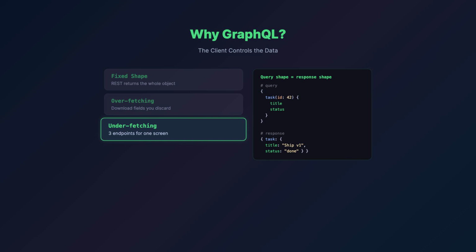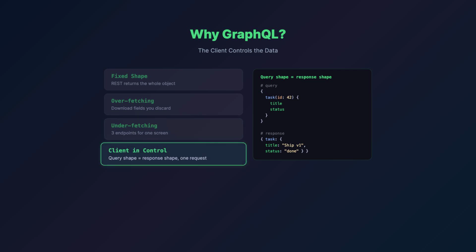Ask for a task plus its project plus the assignee in one query, and the server resolves all of it and returns it together. The response mirrors the query, the same shape, the same fields. The client is in control of the data, not the server. That single idea is what makes GraphQL powerful.